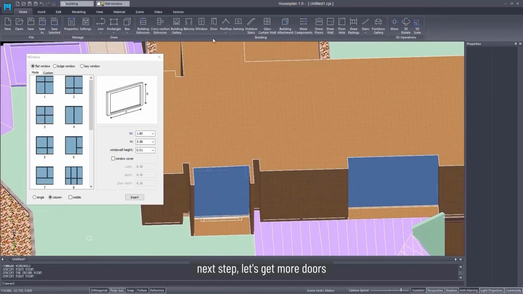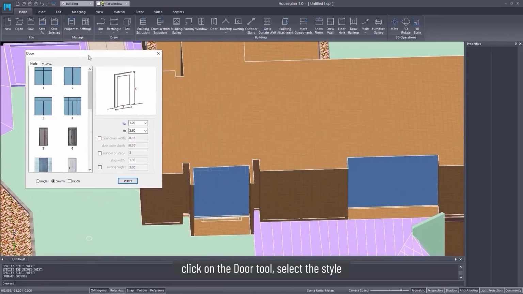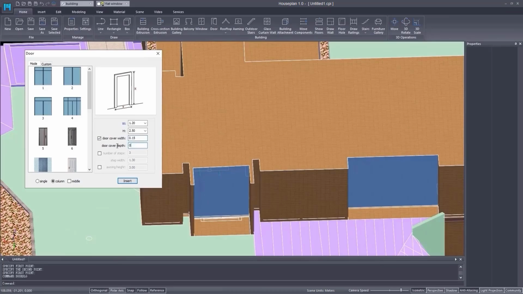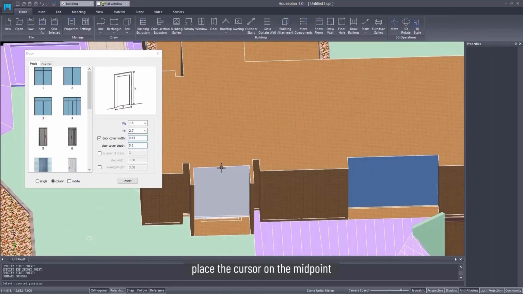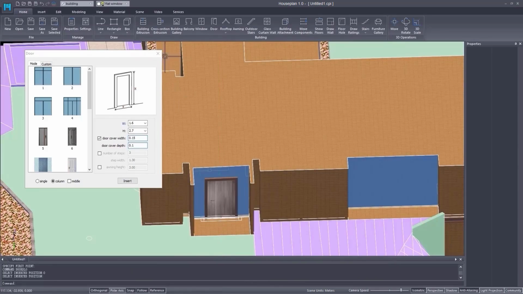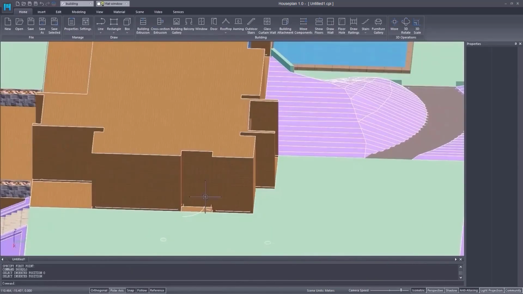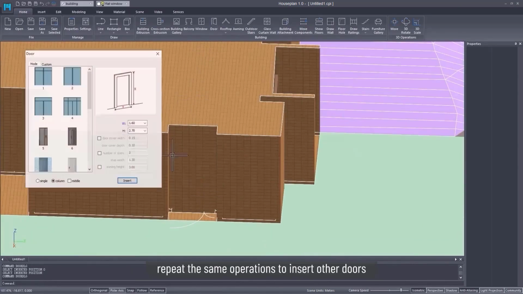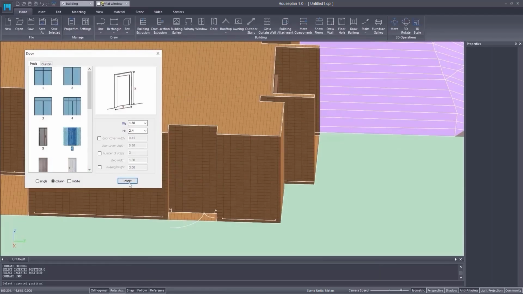Next step, let's get more doors. Click on the Door tool, select the style, check the door cover width option in the checkbox and adjust the parameters. Then insert. Place the cursor on the midpoint and wait for a moment for the reference line to show. Enter 0 in the command line and complete the insertion. Repeat the same operations to insert other doors.